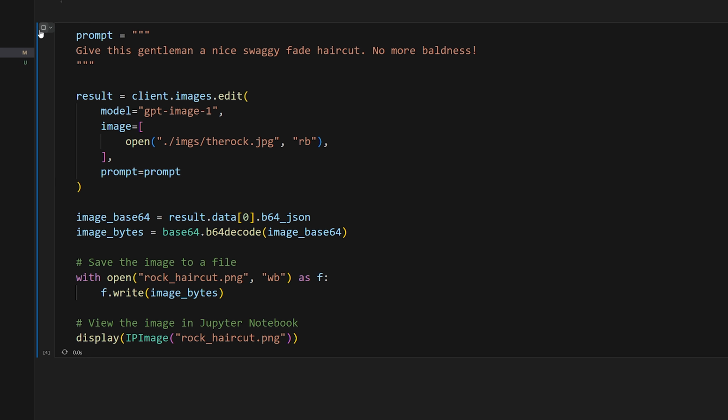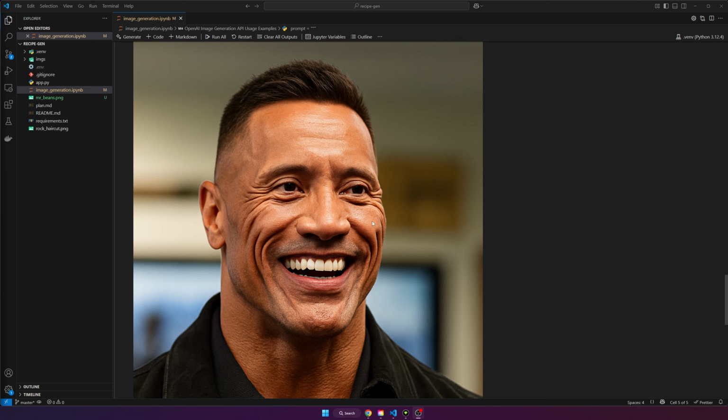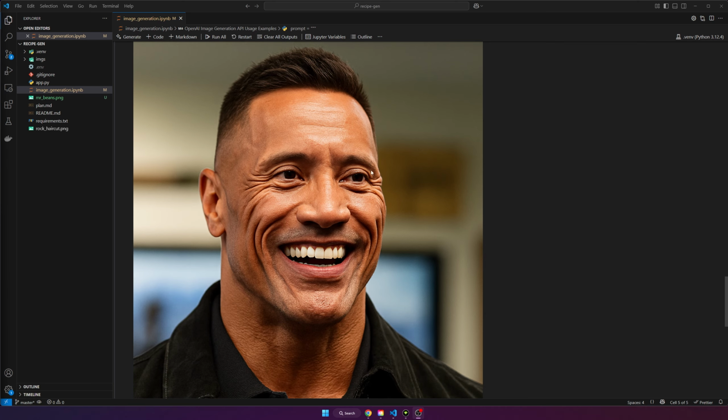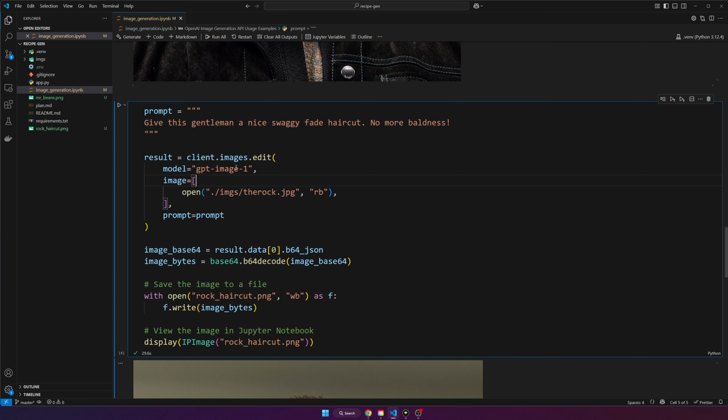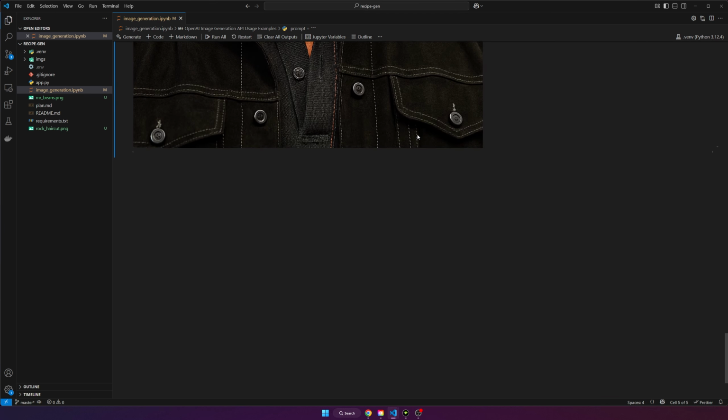So let's try it out, see if we can give the rock some hair. There we go, he's got some hair now. It looks beautiful, looks like Ronaldo now, kind of. So yeah, you can use the new images API with the new model, rather, to edit images. Very powerful. Play with that, have some fun with it.